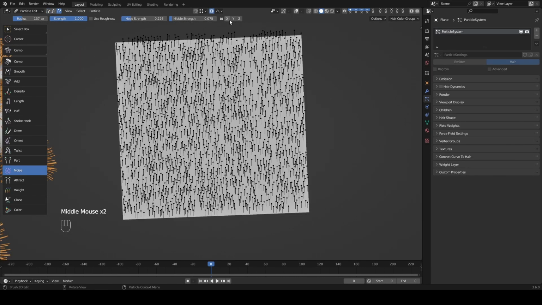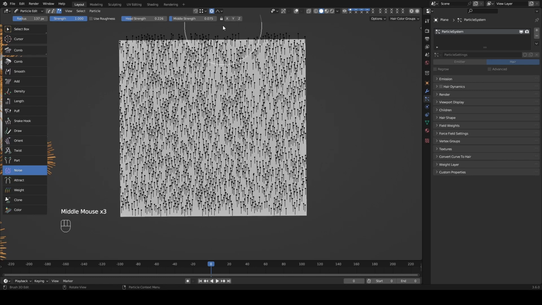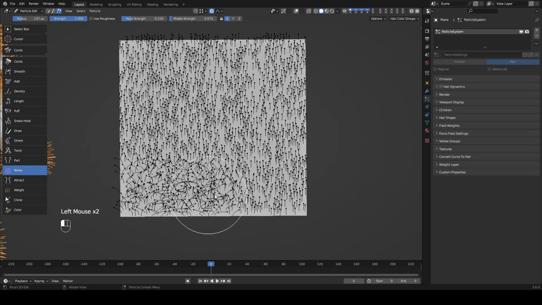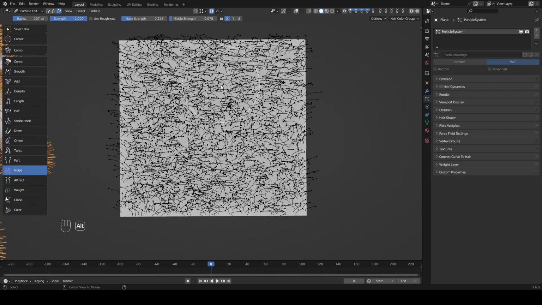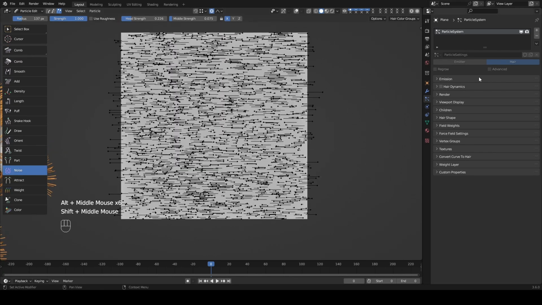We are allowed to lock specific axes among X, Y, and Z. For example, if X is locked, the noise brush will only affect the Y and Z axes, and so on.